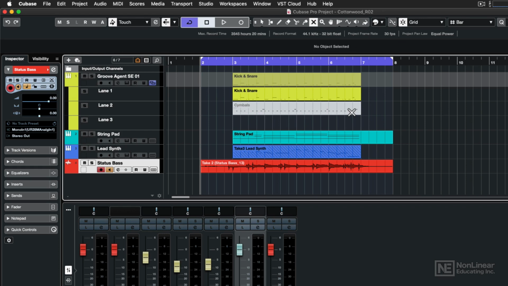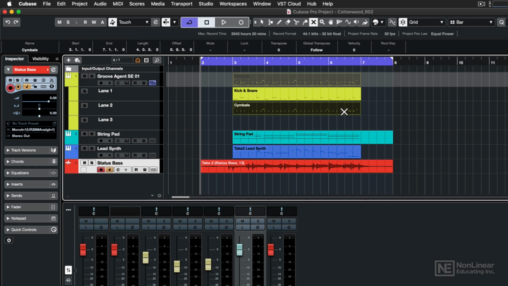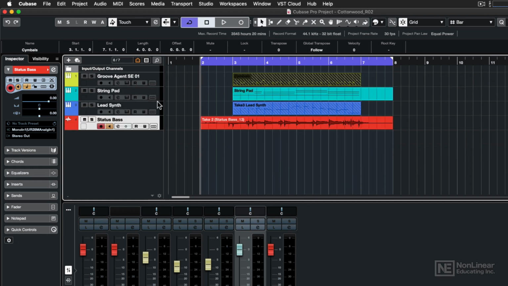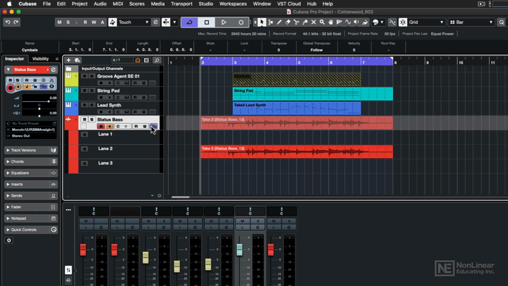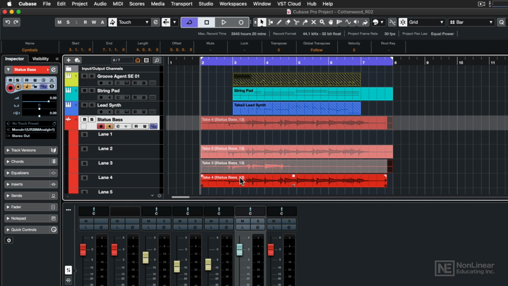We can mute those cymbals out by using the mute tool. But for audio tracks, there's actually a tool called the comp tool. So I'm going to re-enable the mute on that cymbals event and then close up those MIDI lanes. Now let's open up the bass track from our previous video, but I'm going to hit undo a few times to get those 3 takes that we recorded back.